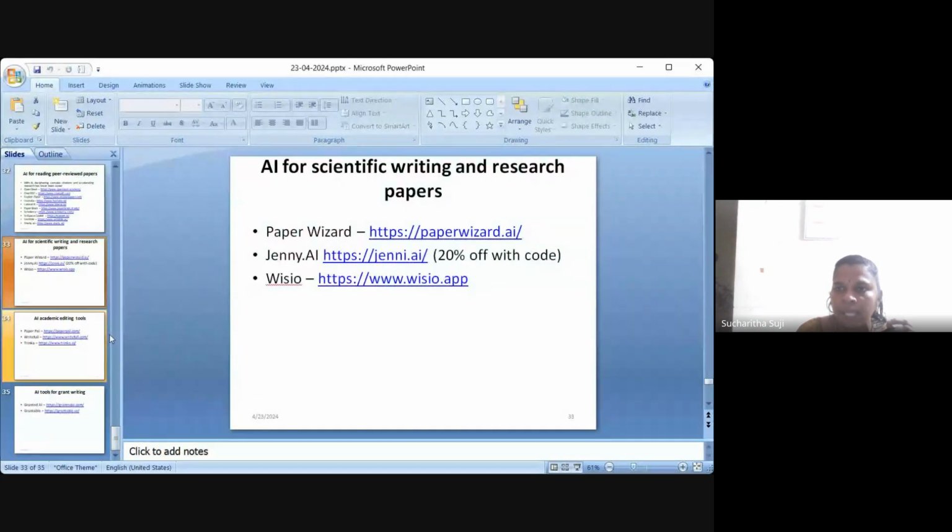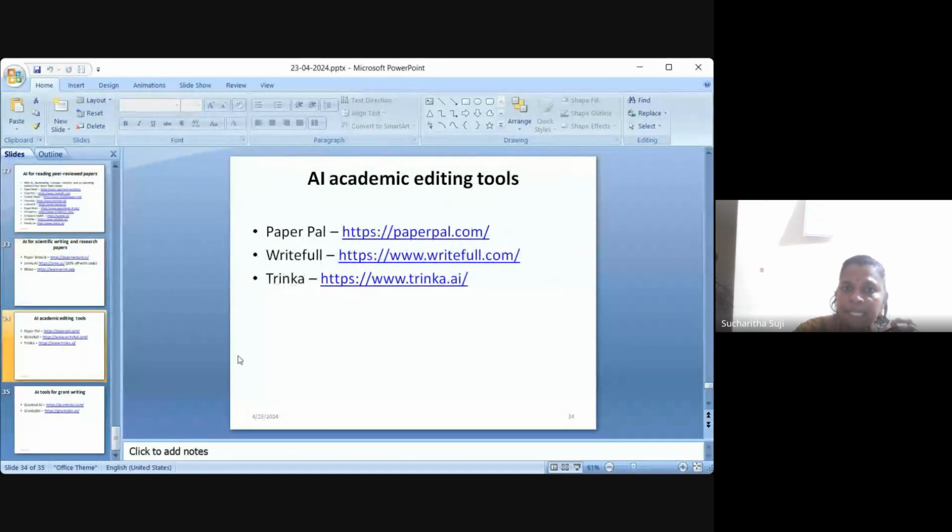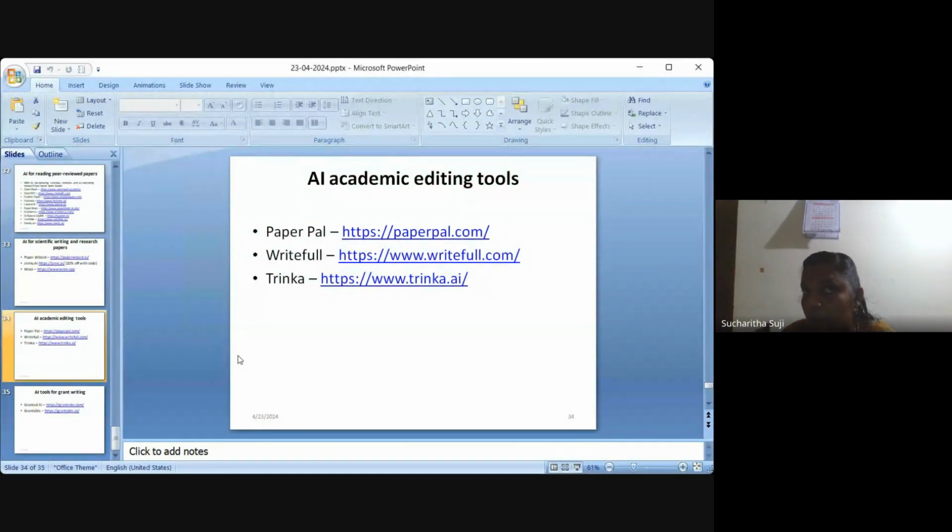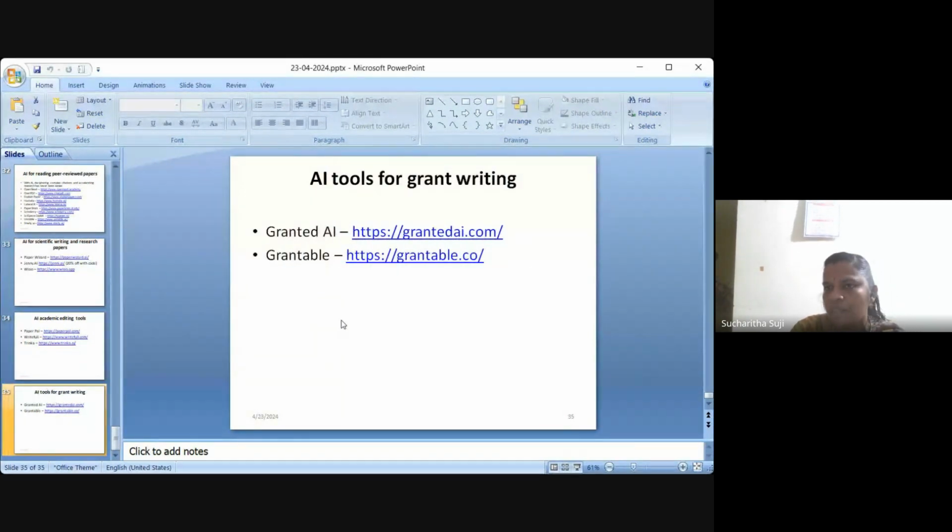Jenni.ai is a tool for writing, but it is a paid version. You can use that tool also. Then next, academic editing tools. For editing purposes, one of the main good tools we can use is Paperpal, but it is a paid version. It has many more features. In addition to this, for editing we can use the Trinka tool also. Then for grant writing also, separate tools are available.